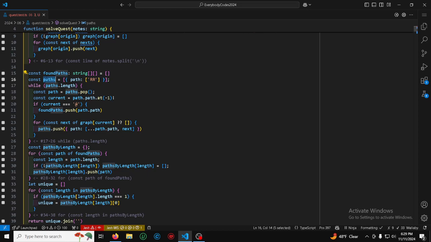Yeah, so we have basically the paths remaining that haven't been processed or finished. We pop one off, so now we have a current path. We get where we're currently at on it, which is at the end of this. So in this case, it's RR. If we're at a fruit, then we're like, congratulations, we found a path to a fruit. We're going to keep those for later.